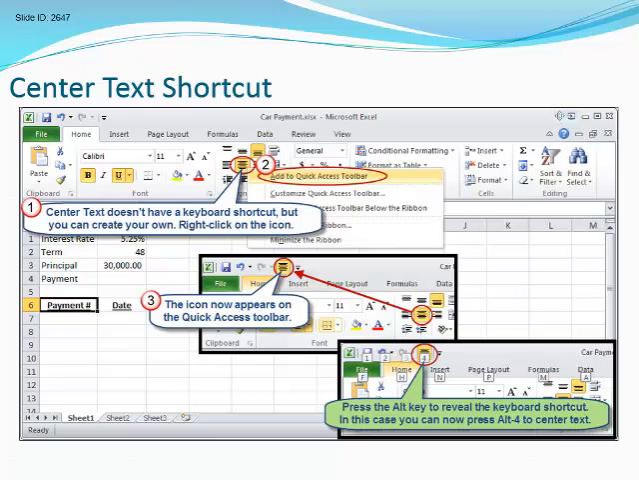That means I have to go move my mouse to the top of the screen and click that center text icon. However, if I'm using Excel 2007 or later, I can create my own keyboard shortcuts for pretty much anything that I want to do. So in this case, what I would do is right-click on the center text icon, and then choose to add it to the Quick Access Toolbar.